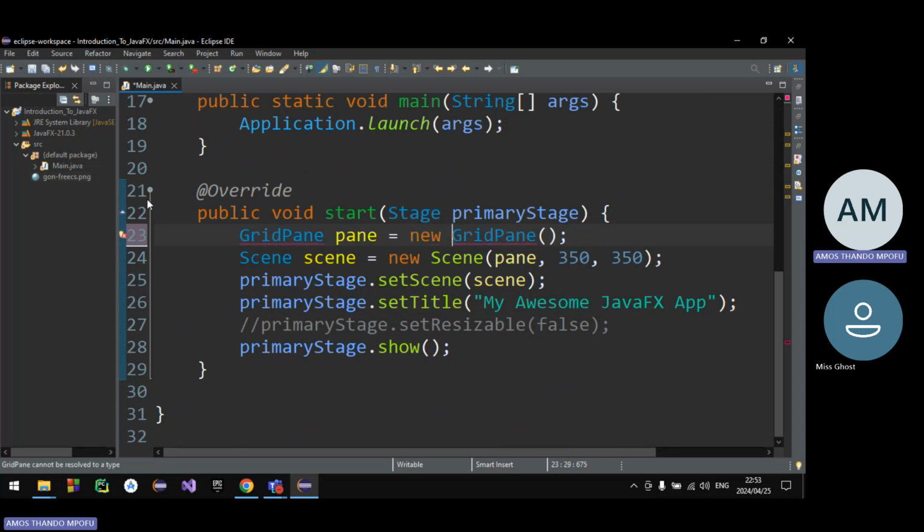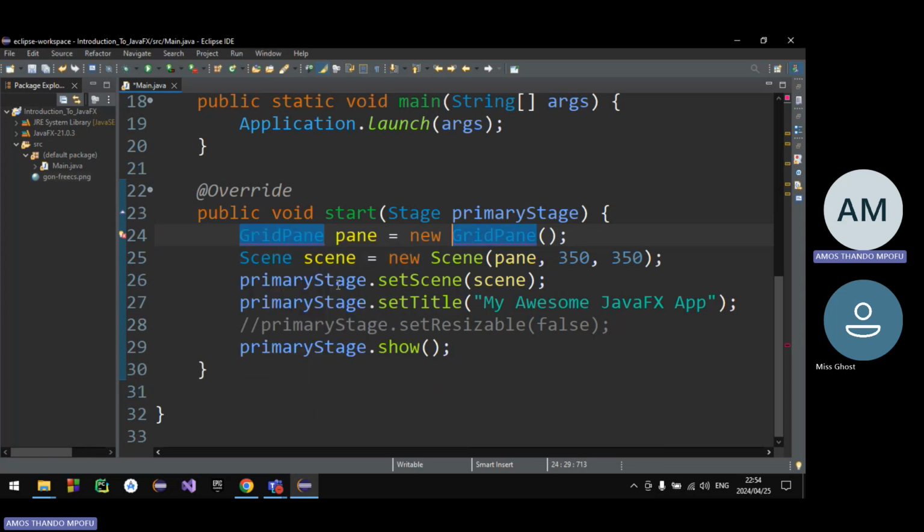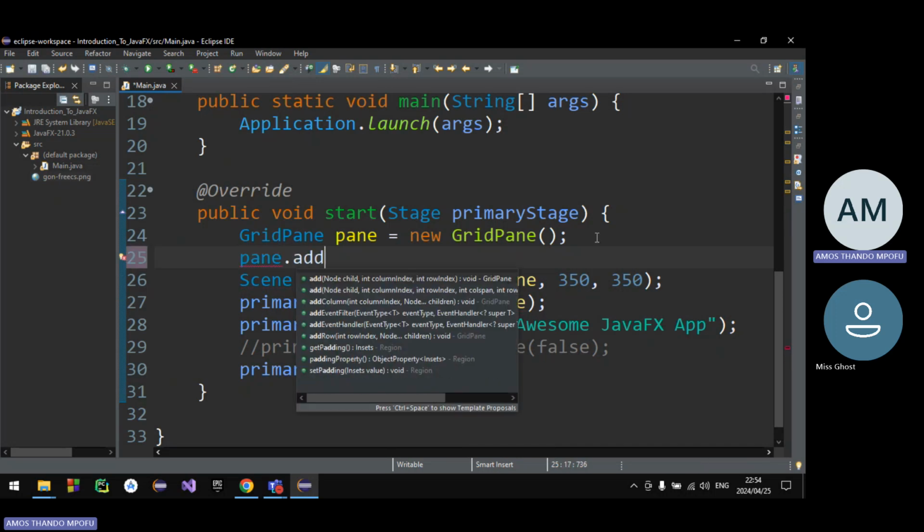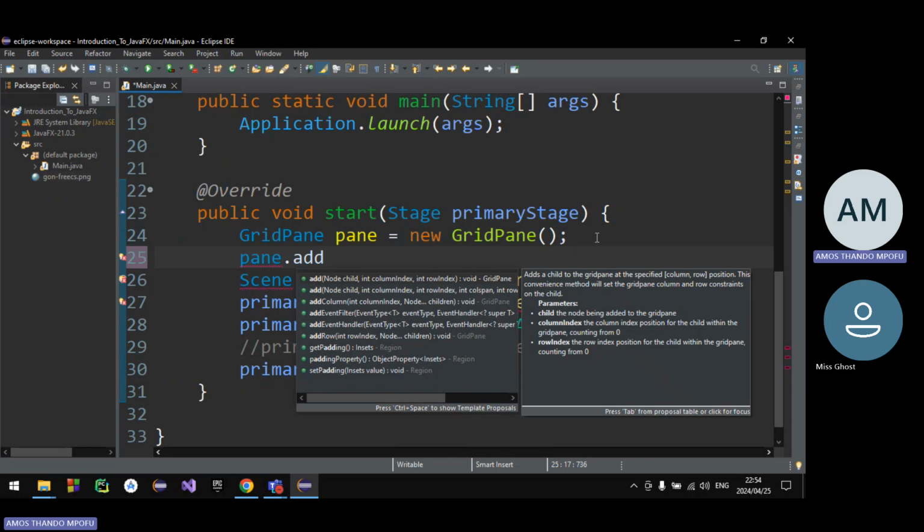It instantiated. So each of these nodes, they have a default constructor, right? That's why I don't pass anything there. All of them, even the scene, you can use the default constructor and then set the preferred width and height, calling the functions. So there's the pane, and we can say pane add, right? So you can add a child, and you specify the column and the index to add to the grid. Remember, it uses rows and columns, right?